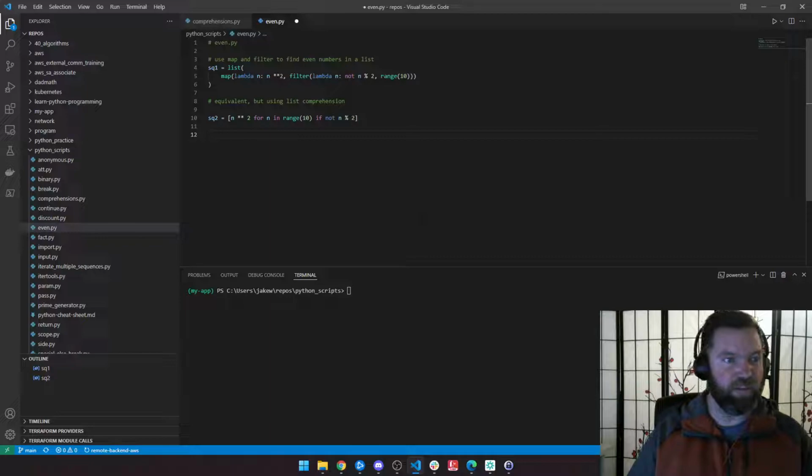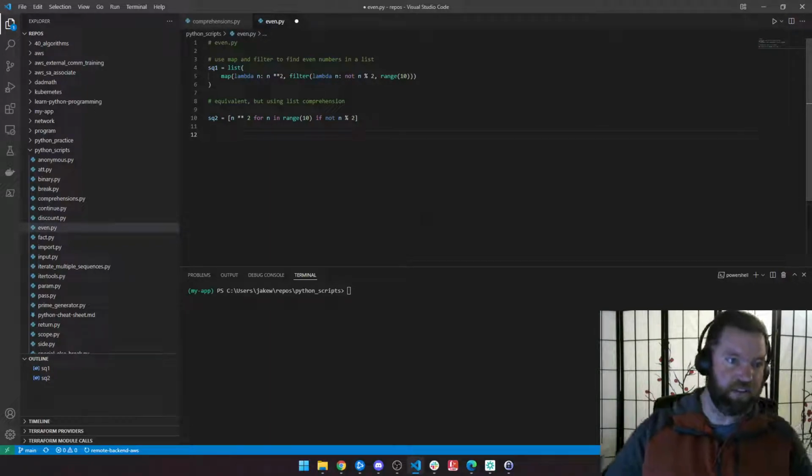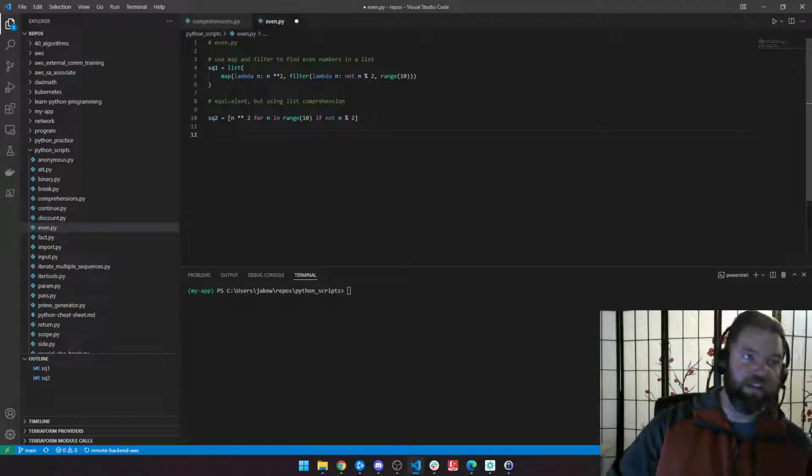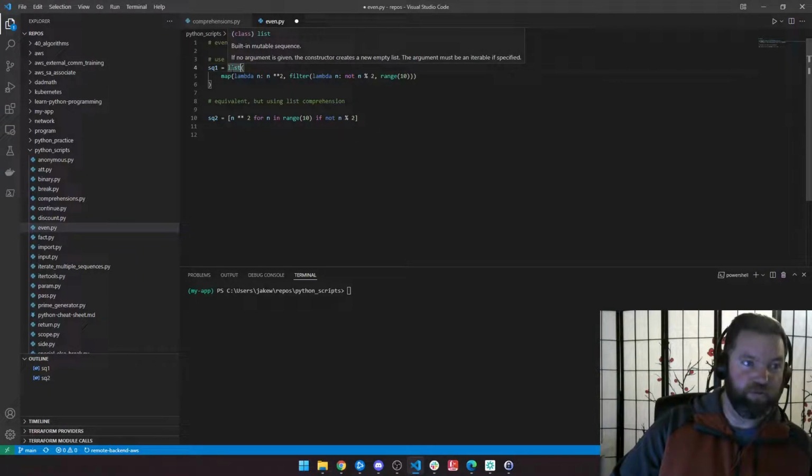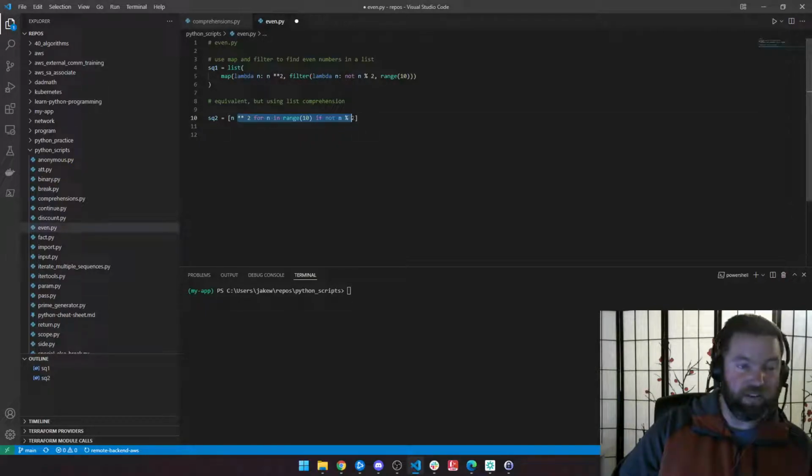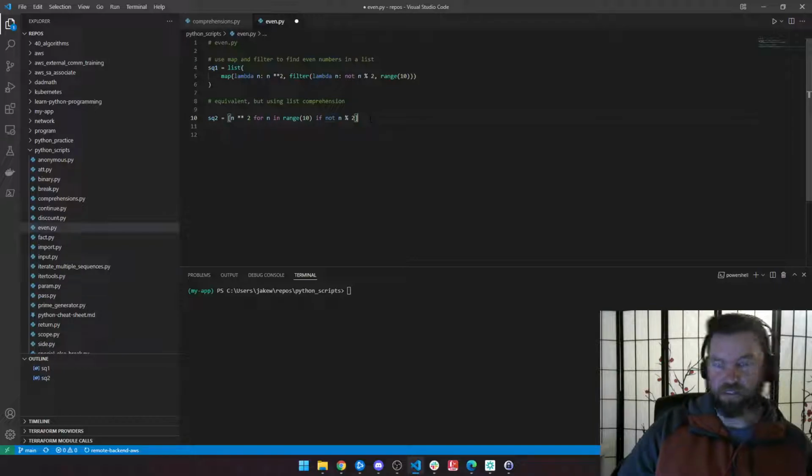So we're performing all of this inside of the list, instead of wrapping a map with a filter inside of a list function. We're just directly creating the list and then performing all of the operations inside of the list.